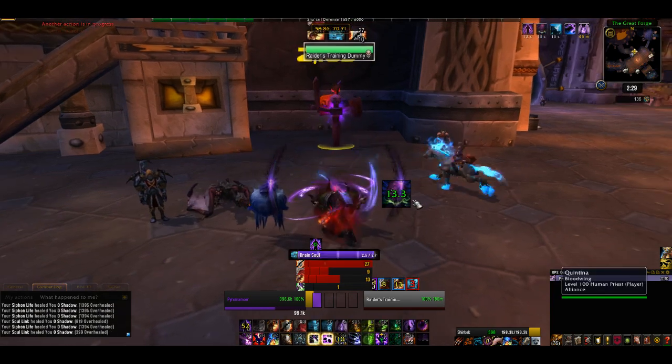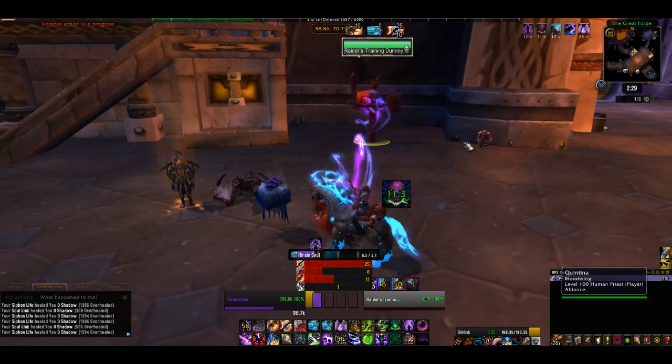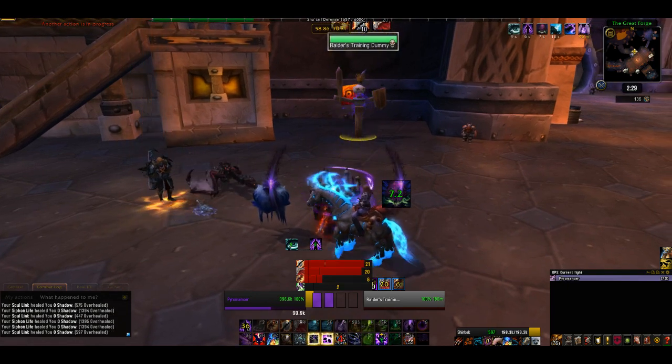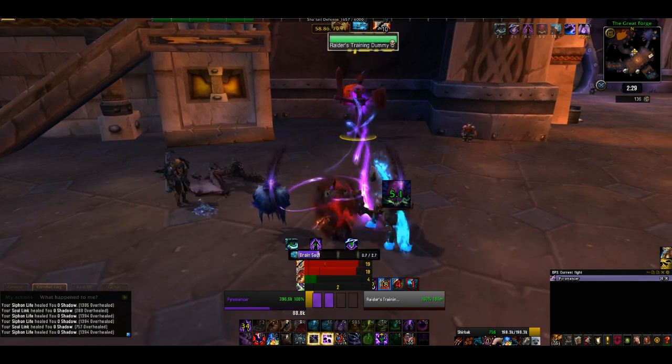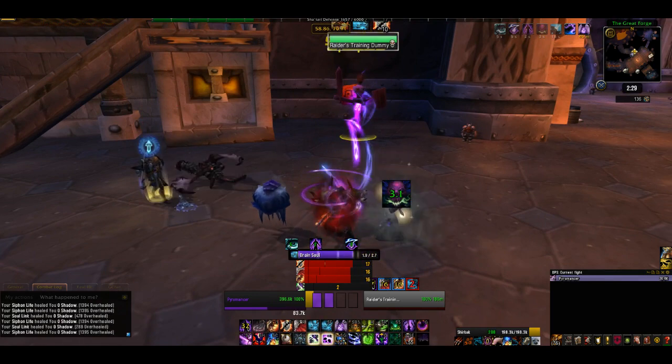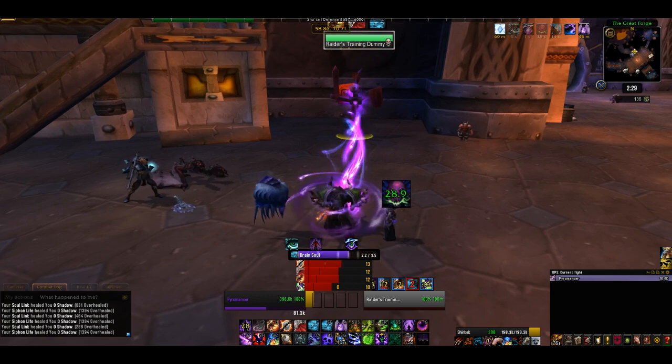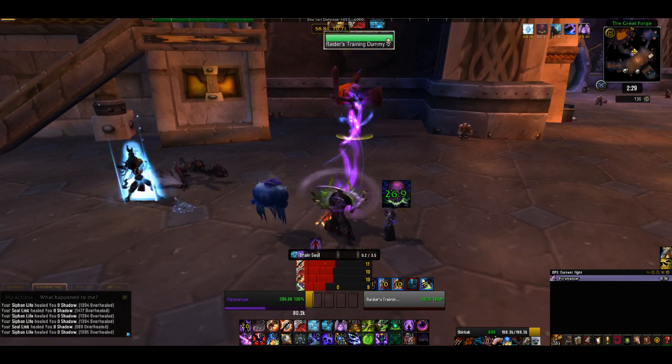As you can see, I only have about 13 seconds left on my Soulburn Haunt, so I'm not going to use the Soul Shard that I have for a normal Haunt. I'm going to just hold on to it. There we go. I got the proc for another one. And I'm just going to go ahead and reapply Soulburn Haunt now. There we go. Perfect timing. And I got the Haunt on the target as well.